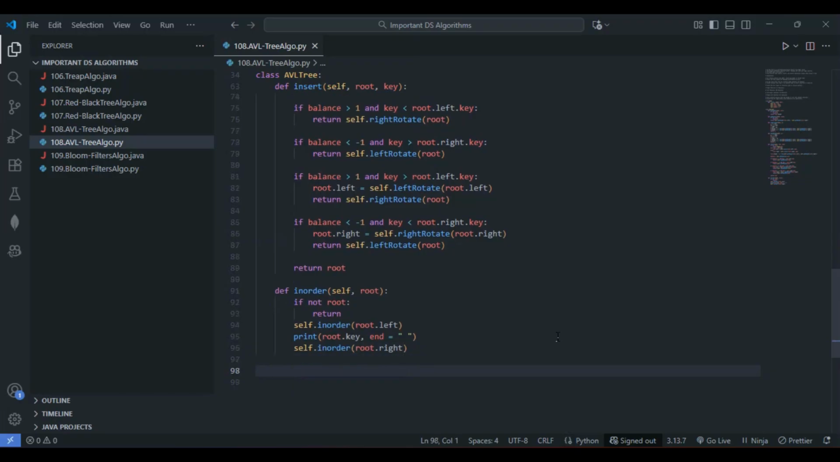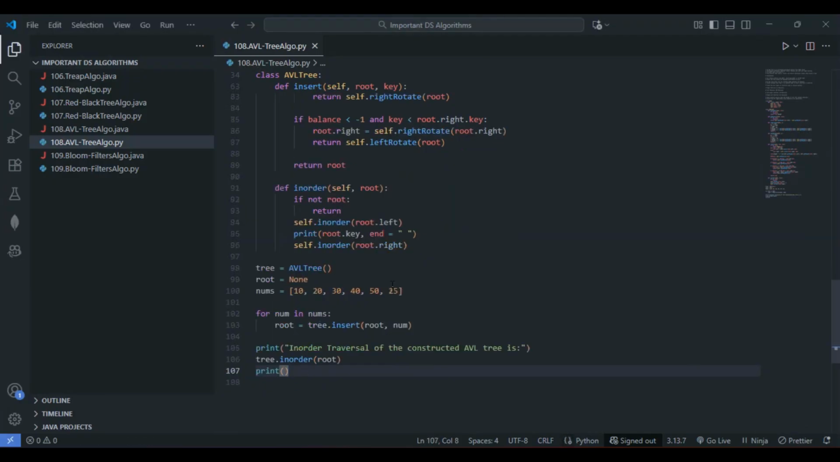Next, let's go with the example usage. Usually I take it from Google. Let me Google and take the example from there. Just give me a second here. So let me come here and paste this one over here.